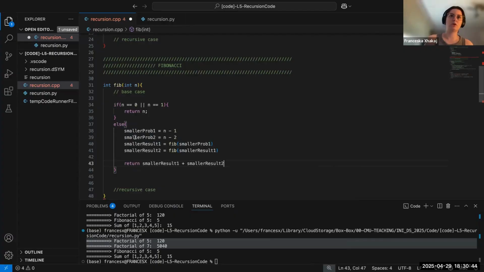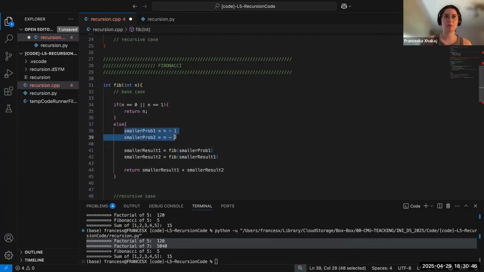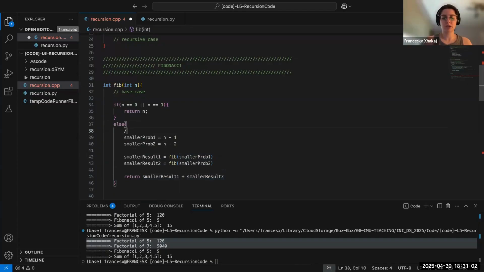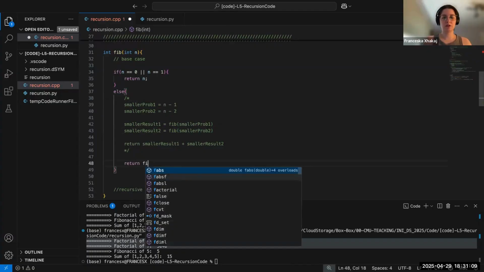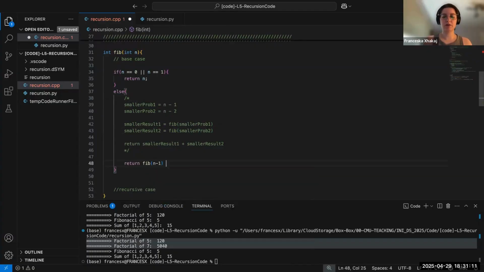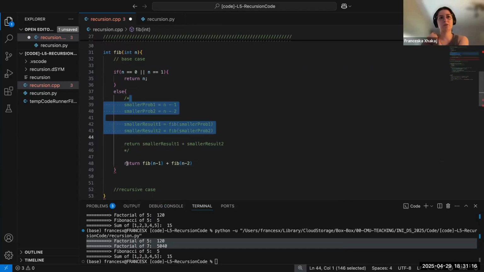So I can totally write it like this. I make the problem smaller. I call myself recursively with a smaller problem. Here I put smaller problem 1, here I put smaller problem 2. And then once I get those two results, I combine them together, right? Or the easy way, we can take this whole thing and smush it into one statement, whichever way works better for you. So I can basically say return the call of Fibonacci n minus 1 plus Fibonacci n minus 2. So this whole code over here is equivalent to this one.